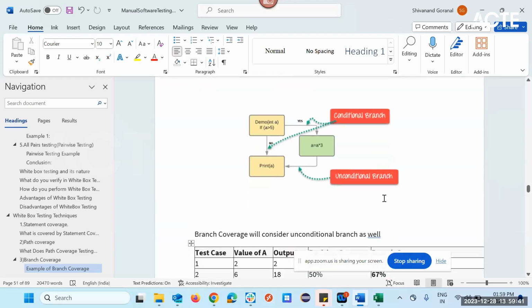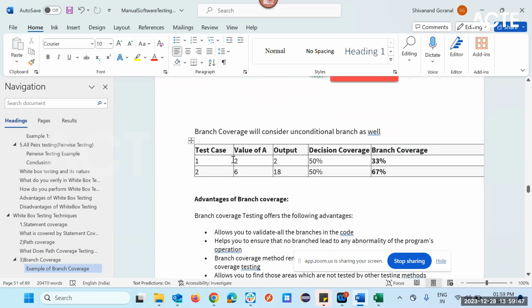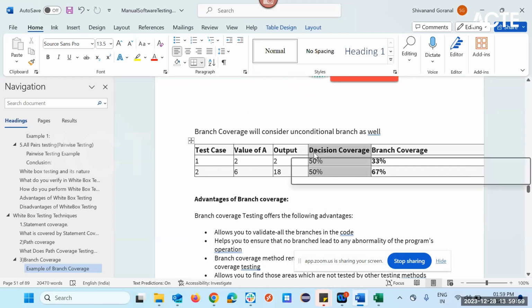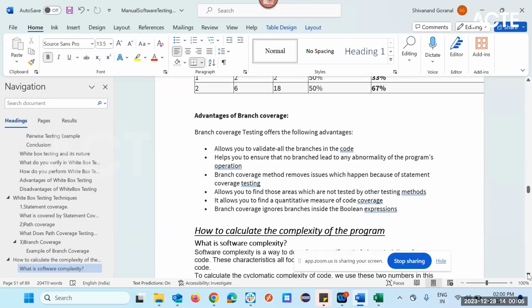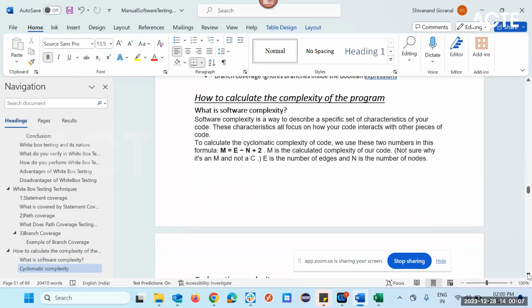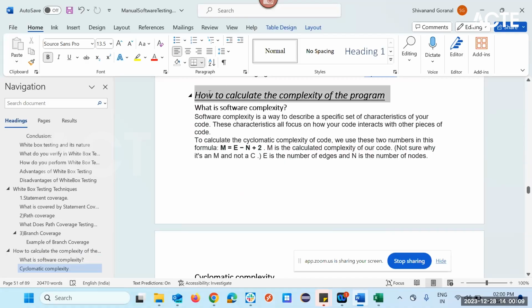If not, they are going for unconditional branches and conditional branches. So they have written one test case for a value of 2, which is less than 5. It will not print, right? So for greater than 5, they have taken only 2. They have taken 50% of decisions, only two branches. That is how they will calculate branch coverage.